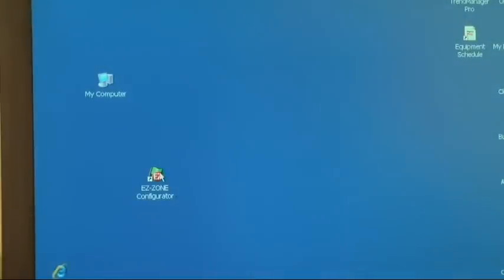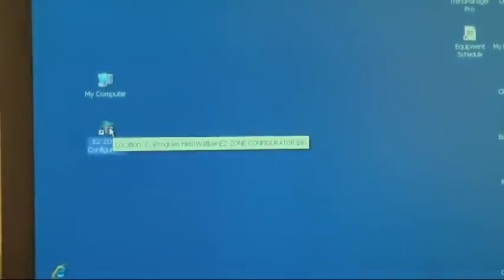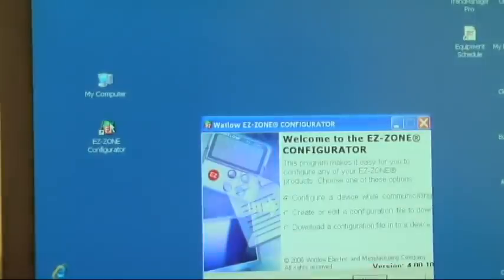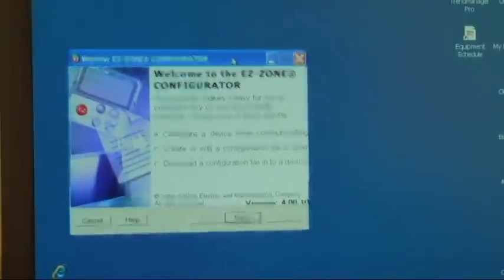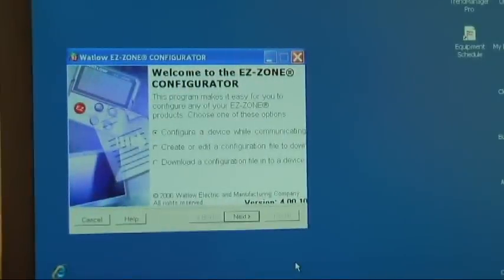Let's program our profiles. So we're going to need to plug our cable into our oven and then plug our USB cable into our computer, and then we will start the EZ Zone configurator software and we'll see that we have some choices. So let's talk about our choices.